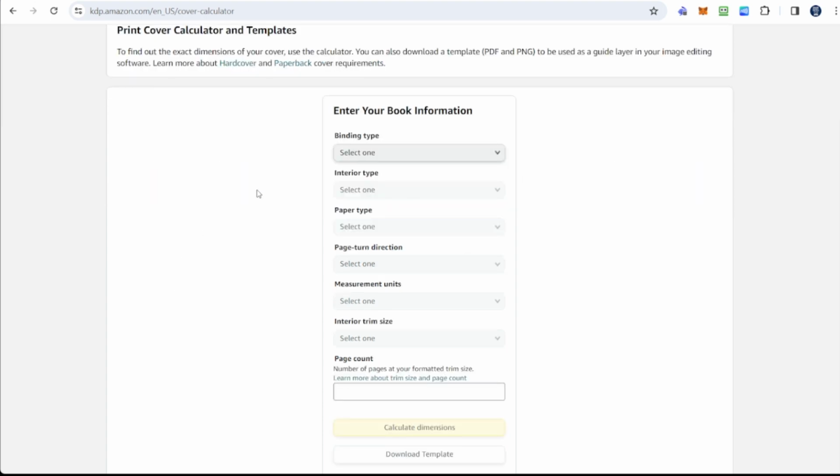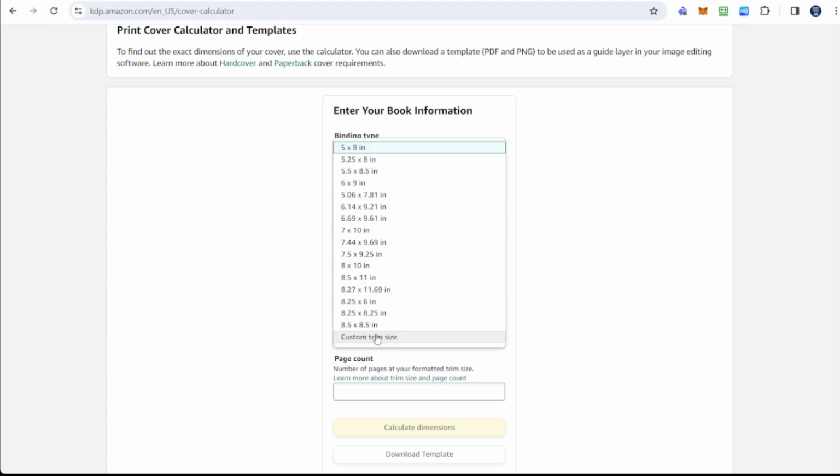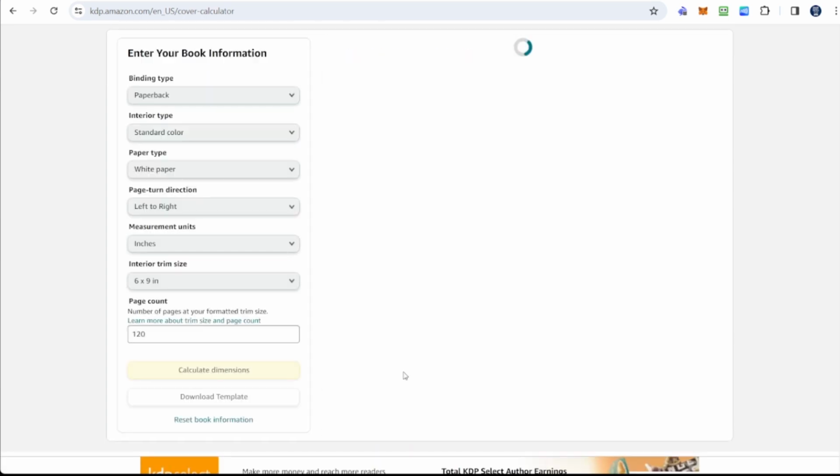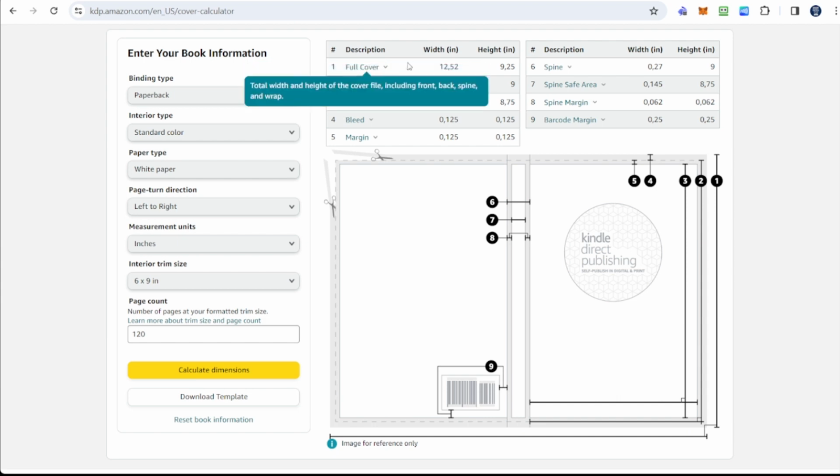We need to provide the binding type first. Let's make a paperback book and select standard color interior, and the white paper type. The page direction is left to right and the measurement units are in inches. The trim size for this book cover will be 6 by 9 inches, but you can pick any size. The last option is the number of pages. Our interior template contains 120 pages, so we select that and then we click on the Dimensions button, and the correct book cover template appears, including the specific dimensions.